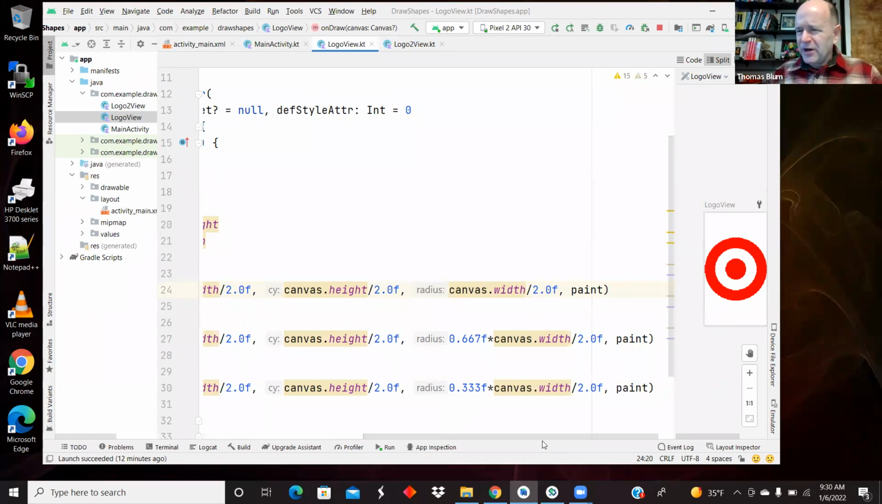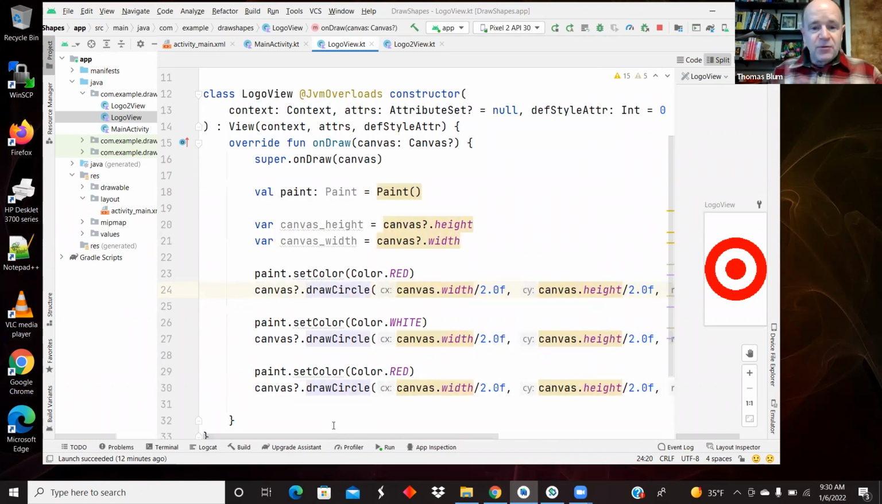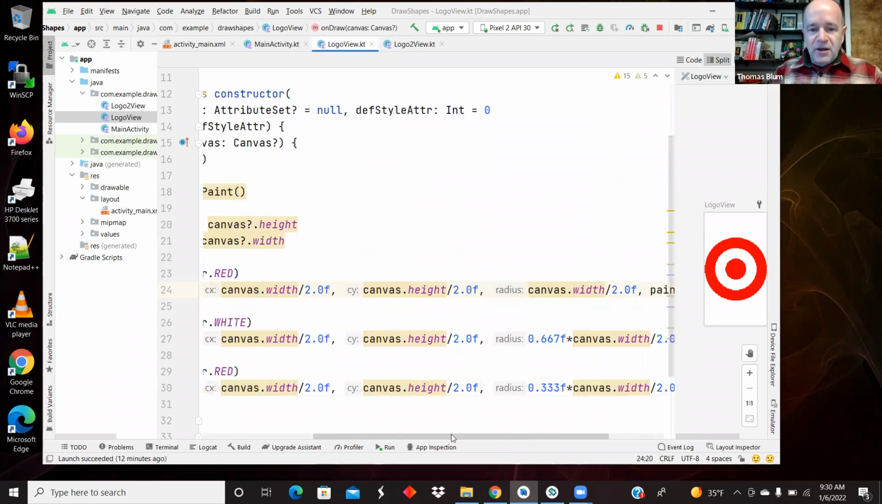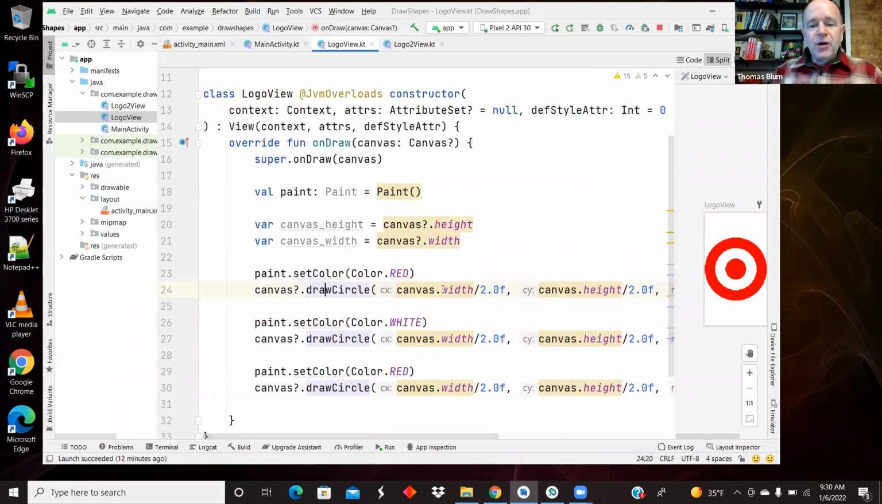I'm going to have one paint and change its colors, but I could have multiple paints. I could have red paint and white paint and then work that way. But I kept changing. I had one paint and I changed the color of it, but I could have multiple paints. So that's why the paint is a parameter in the method. So I wanted it to be centered in the middle. And so I took my width and divided it by 2.